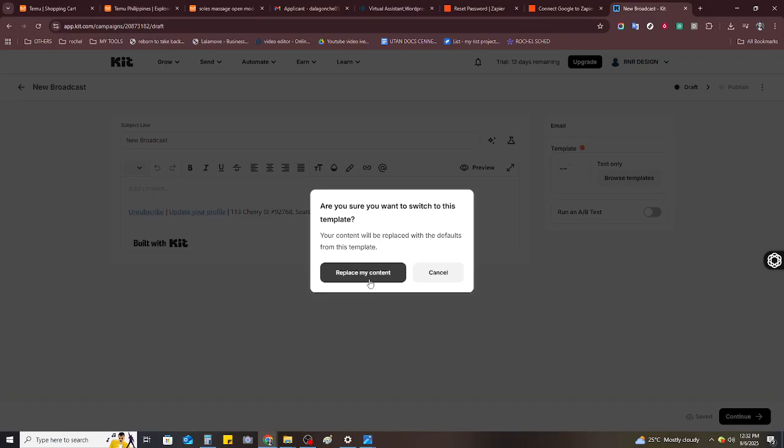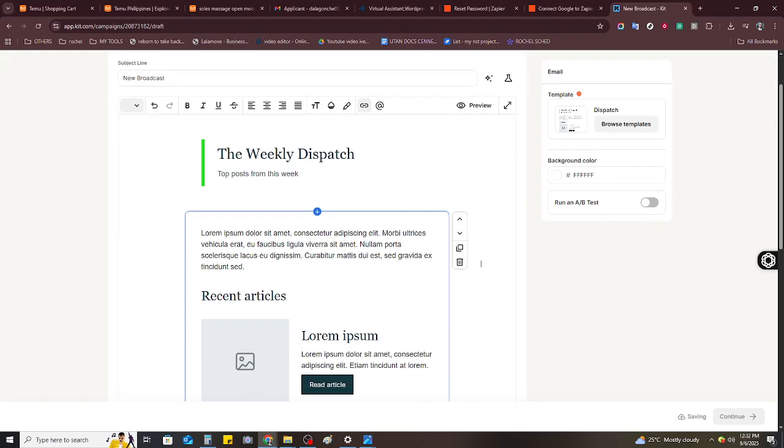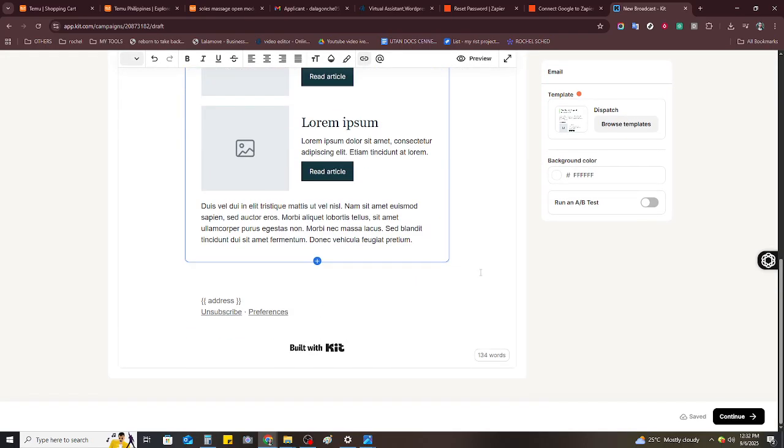And there you have it. You've successfully added a button to your ConvertKit email. With a little practice, incorporating buttons like this can significantly enhance your email marketing efforts.